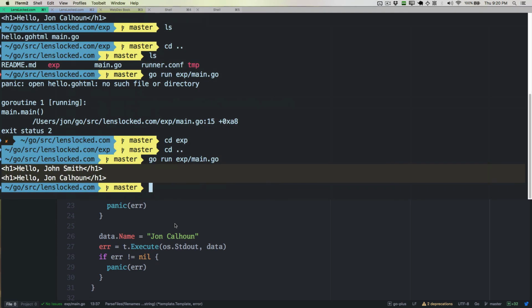All right, that's it for just looking at templates and how they work in Go. In the next video, we'll talk a little bit about how the contextual encoding works for the templates.